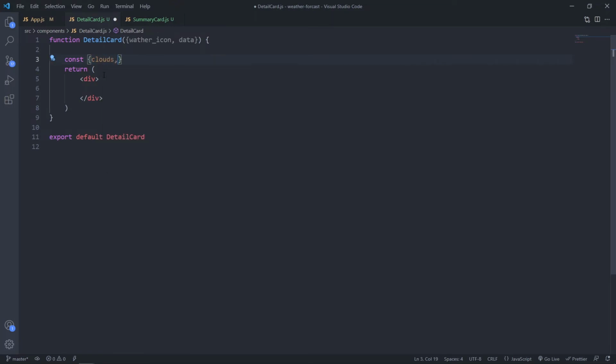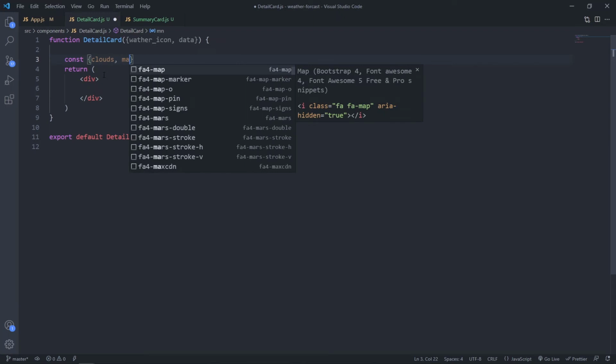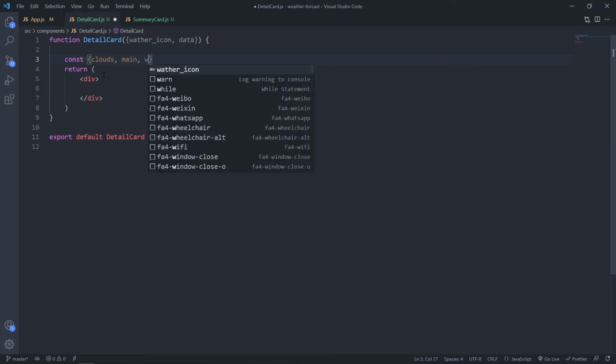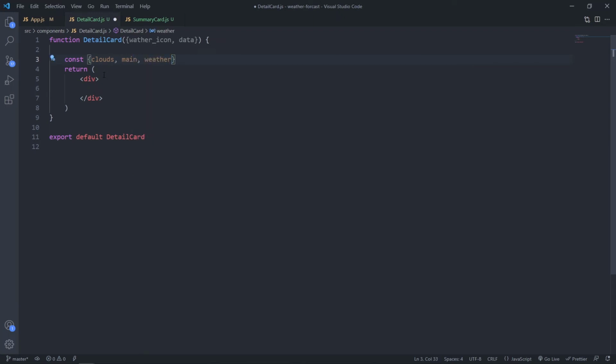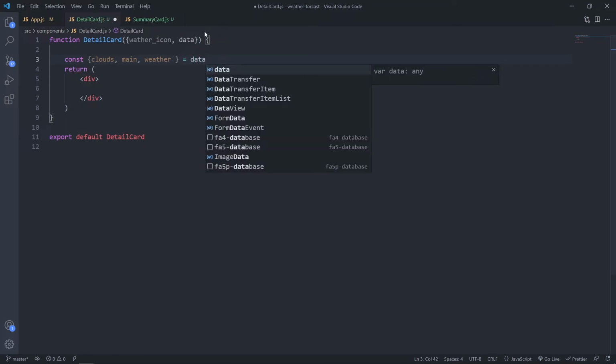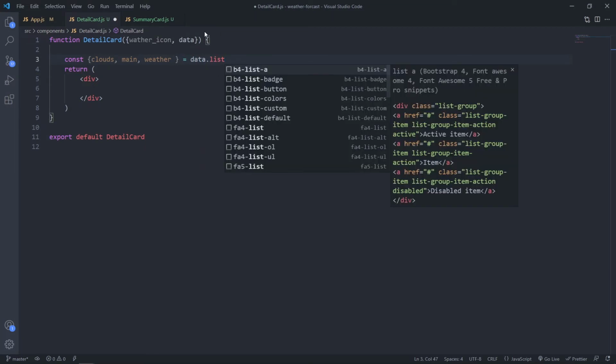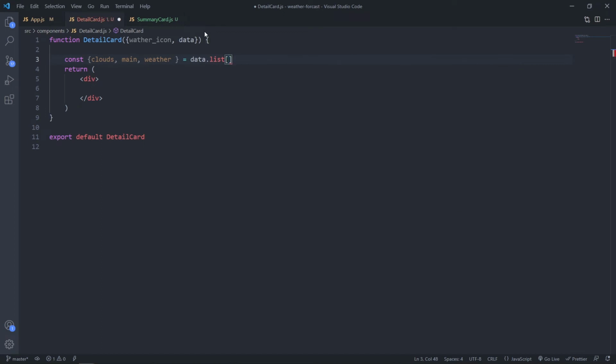So I can take out clouds, I can take out main, and I can take out weather from here, and all of that is going to come from data over here and that list that we map through on the other side, and just say the first index of that. That's basically all that I'm doing here.